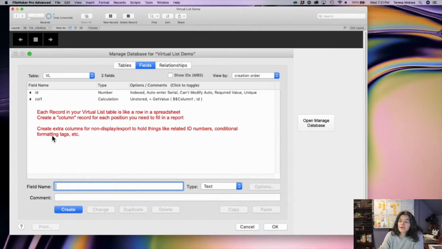So then this concept here, creating extra columns for non-display / export to hold things like related ID numbers, conditional formatting tags, etc. You can have as many columns as you need for whatever the case may be. So we've got some solutions where we might have 10 column fields, we might have 40. It all depends on what the end result of your exported data is, how many columns they may need to have.